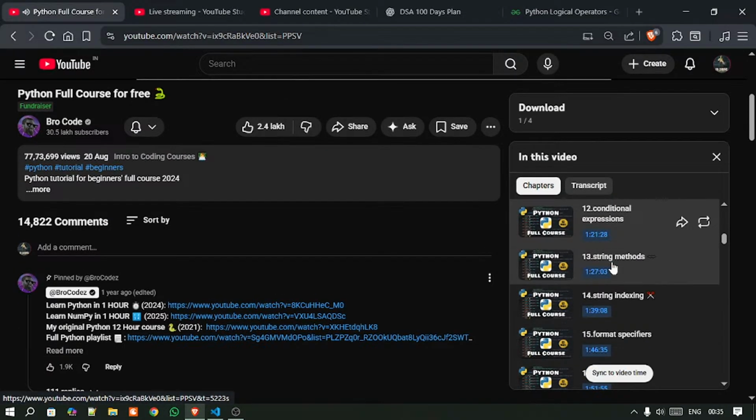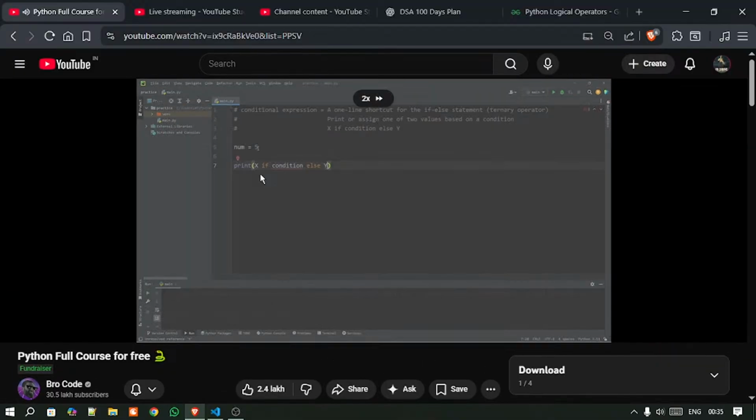I'll just copy and paste it. Let's check to see if our number is positive. Let's print the text positive if our condition. What are we checking? Let's check to see if num is greater than 0. That means it's positive. If this condition is false, we will instead print whatever comes after else. Else, negative. Number is 5, that will print positive.